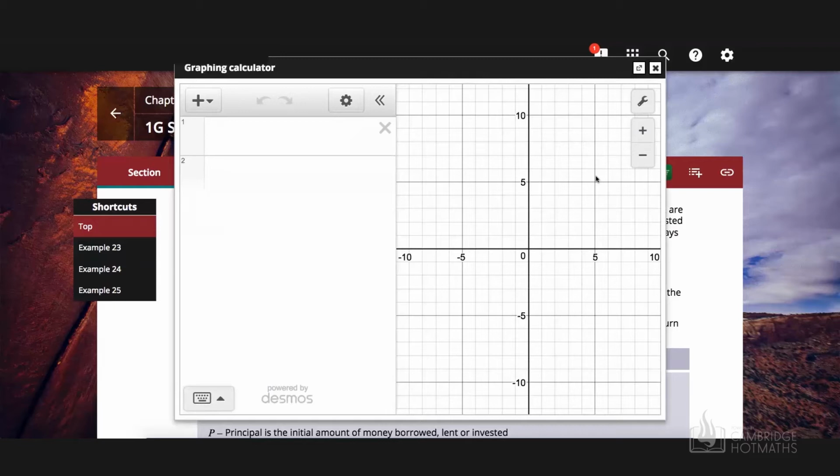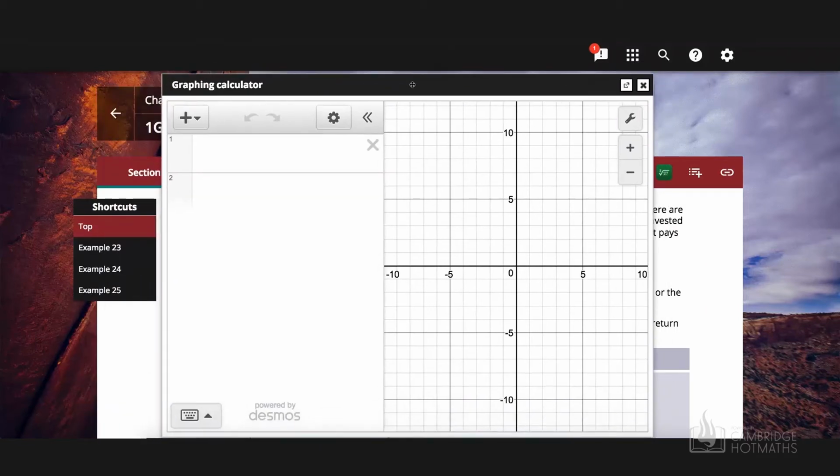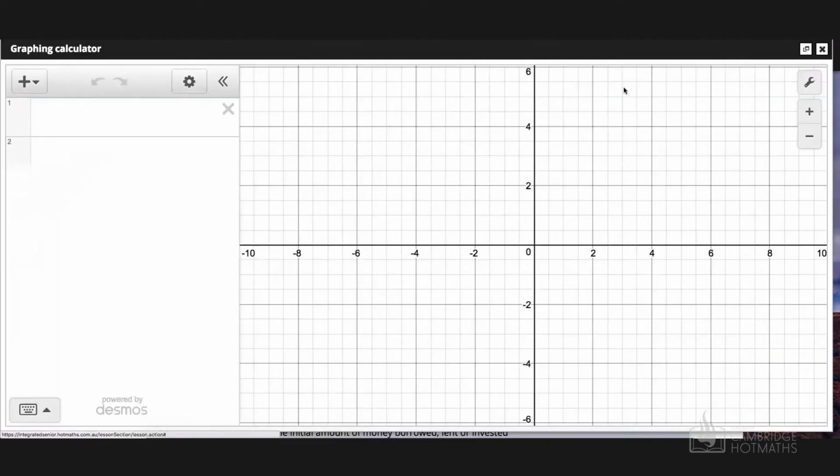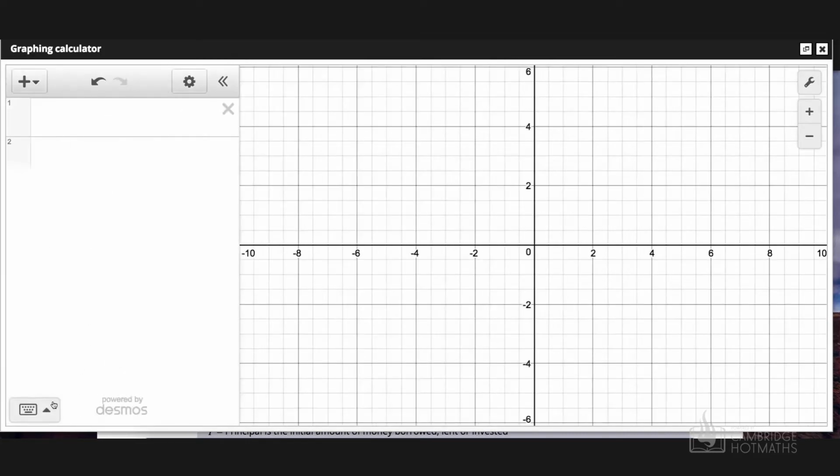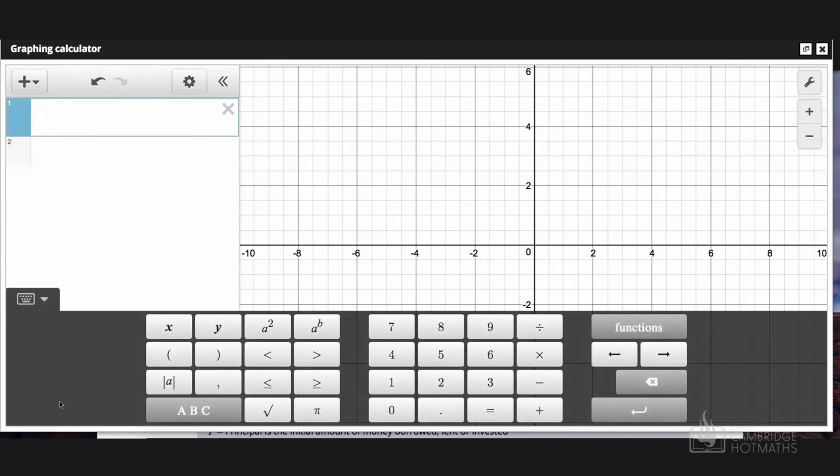From here, you've got the option to reposition this tile by dragging it. Or what we'd recommend is to full screen it by clicking on this button. The graphing calculator contains a section for inputs on the left hand side. You can hide this section by clicking on the hide list button. It also contains an on-screen keyboard for those using a tablet device.